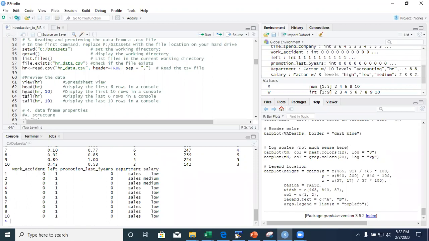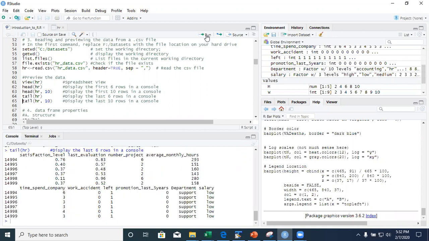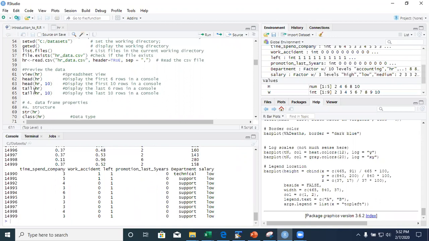Tail command works in a similar way, except it's going to show the last 6, and this one is the last 10. Right, so tail is going to show the last 6 rows, and the last 10 rows, because it specifies that I want 10.